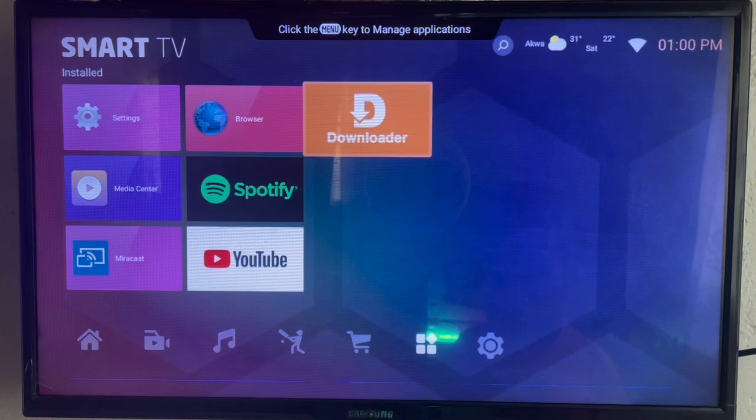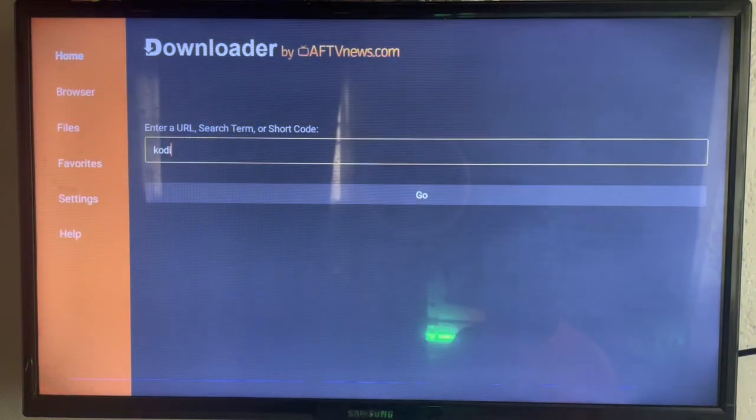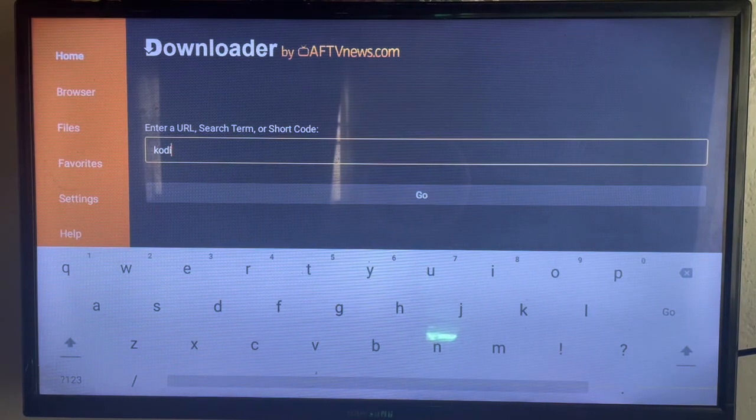If you have not downloaded Downloader on your smart TV, do not worry. In the description of this video, there is a link that's going to guide you on getting Downloader onto your smart TV. After getting Downloader on your smart TV, you're just going to launch it, and here's how simple it is.